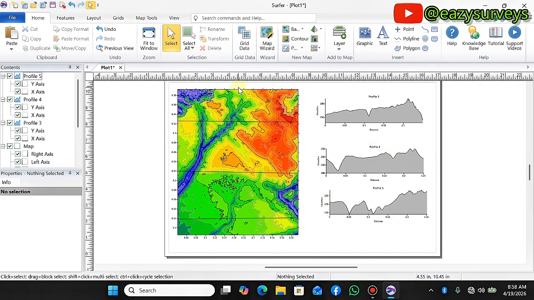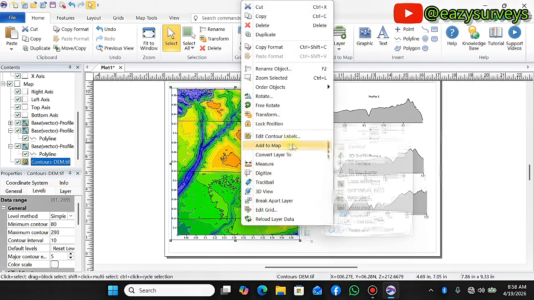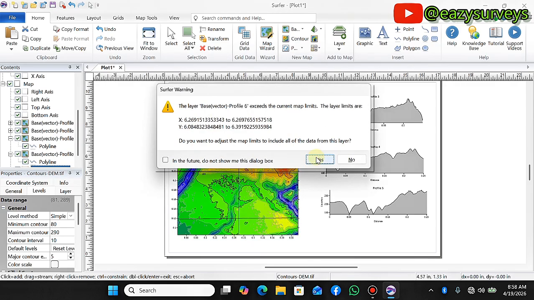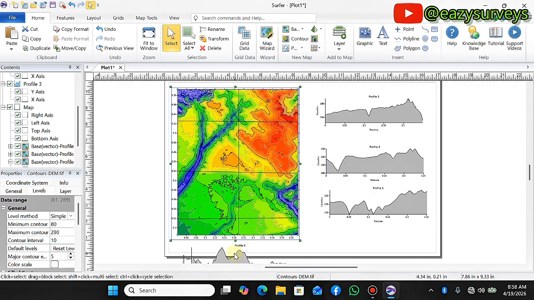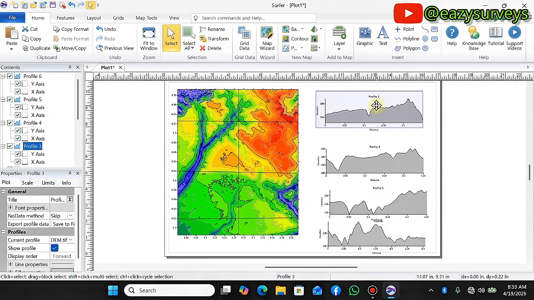So in case you want to create a vertical profile line, it's the same procedure. You select the contour map, right click, come to add to map, click on profile. So this time around you will go from the top to the bottom. All right, click on that, then click on enter, click on yes. So this is for the vertical. So you can still make some editing to these profiles.